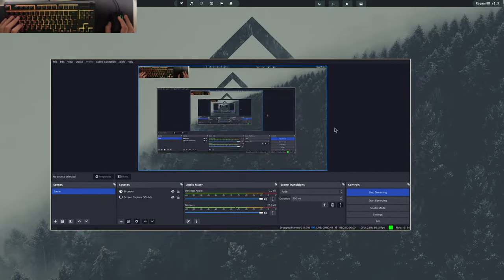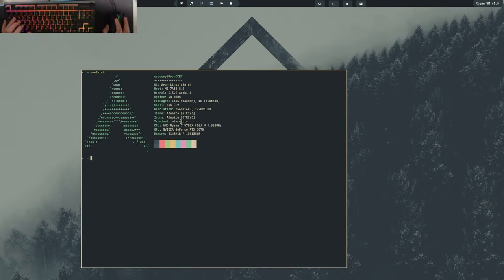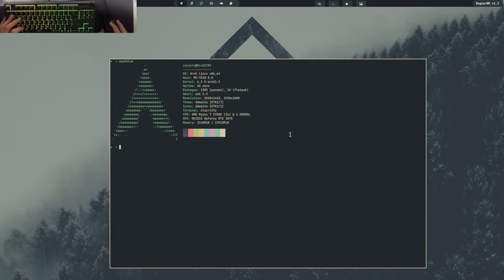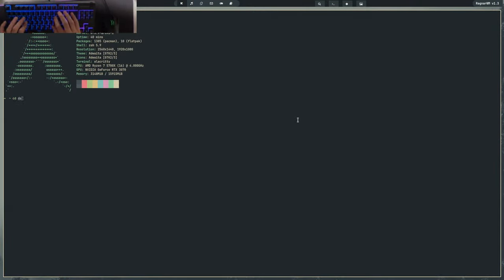BIF, hi. What's up, bro? What is your computer spec? Okay, so I can do a Neofetch. I have an AMD Ryzen 7 5700X and RTX 3070. And 16 gigs of RAM. Yeah, running Arch and my window manager is Ragnar. So that's basically my setup.